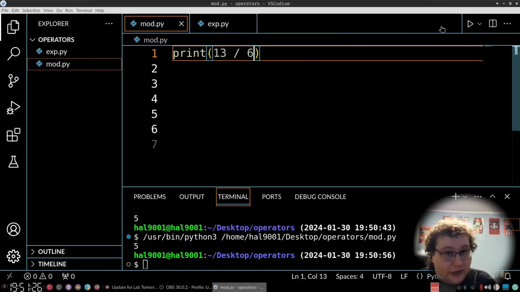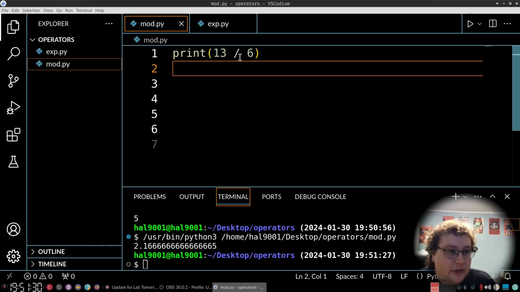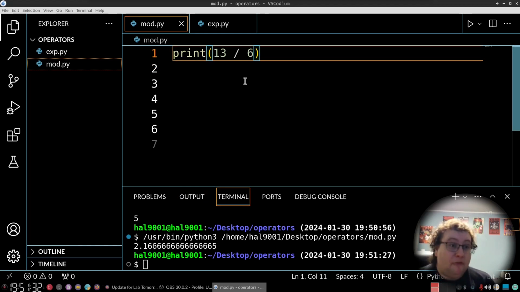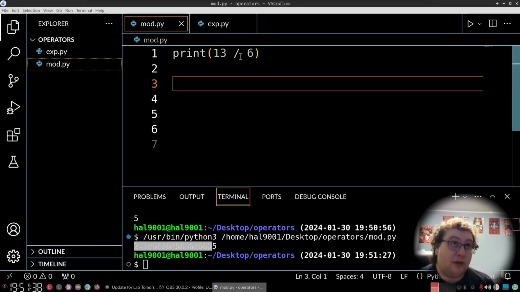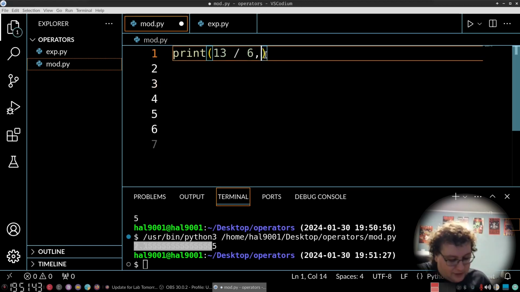Python will do this just fine, right? 13 divided by 6, and you get 2.16, whatever. But sometimes it's helpful to express it as both. It's helpful to do it in decimal form sometimes, but sometimes it's helpful to do it as a number, remainder, another number. Right, and that'll look something like this. I'm going to put an R here just to separate them.